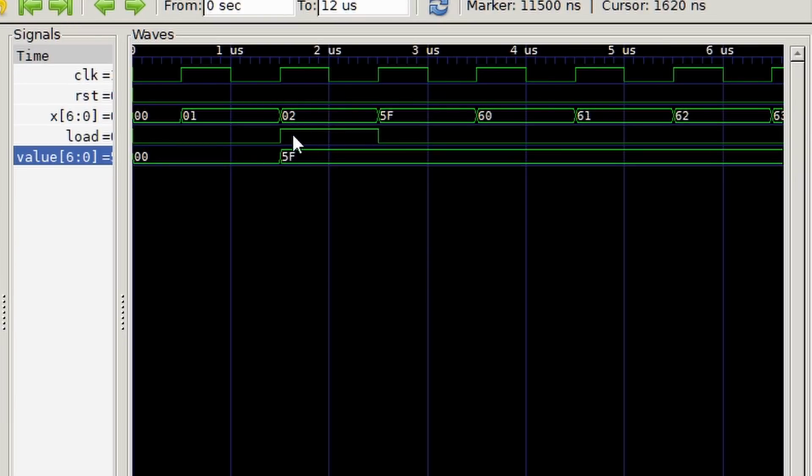So again, it's a little bit confusing when these signals change, because if you zoom all the way in, these signals change basically right on the clock edge. So you have to sort of remember that these input signals actually change just after the clock edge.